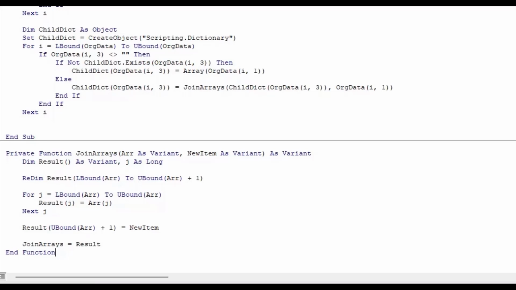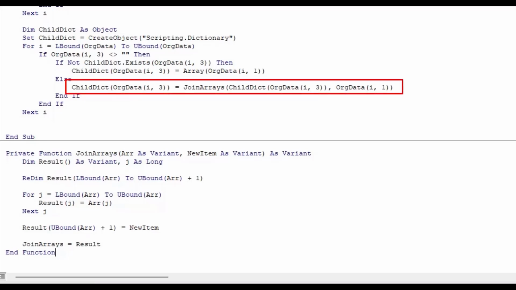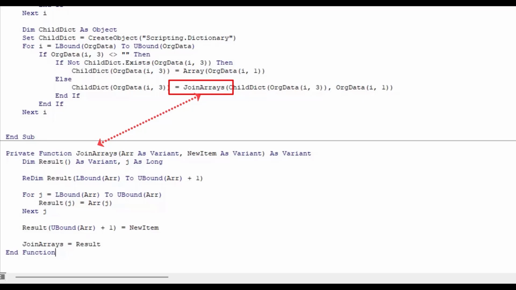But if the manager already exists in the dictionary, that means we have already added some direct reports to them. So now we want to add another person to their team. For this, we use this line of code. Here we are using a helper function called join arrays to take the existing array of names and add the new employee to it. Since VBA arrays don't grow automatically, this function takes the current array of employees and appends one more name to it. And then it returns the updated array.